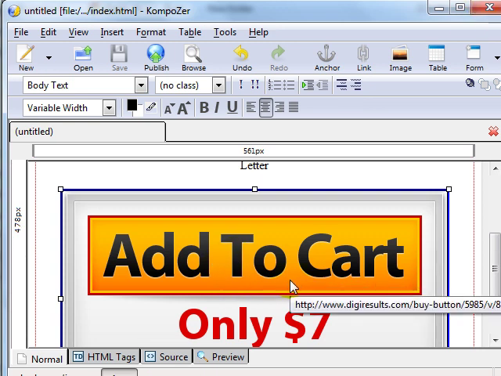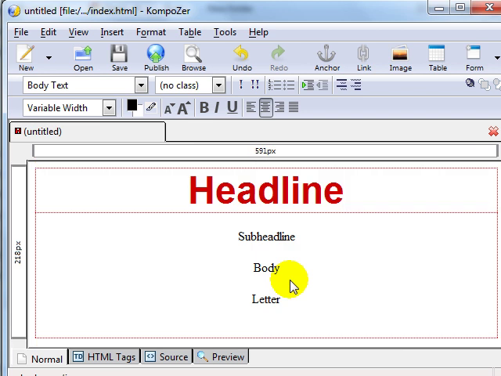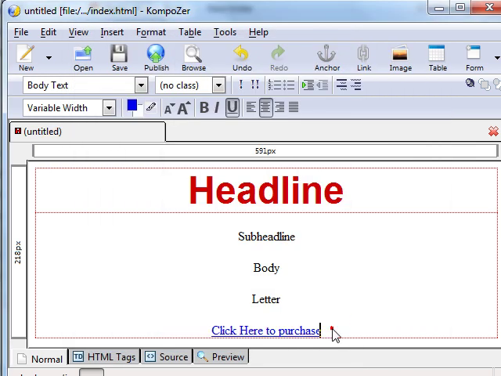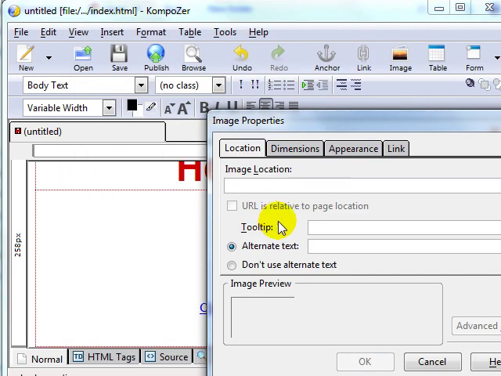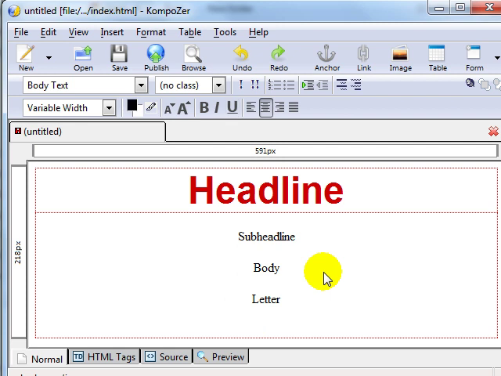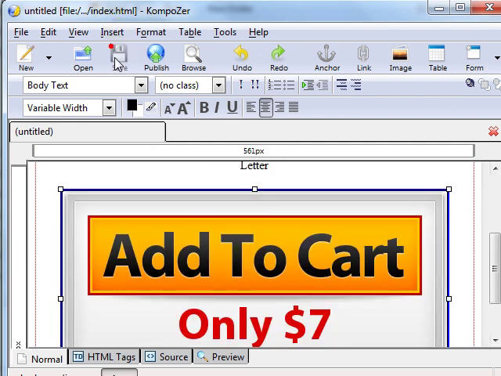Now let's say, for example, that you have your own buy button and you want to link that buy button. So let's say, for example, click here to purchase. Whether this is a link or an image, if you click on link, all you need to do is enter the link here. If it's an image, it's the same thing. You click on the image, click on link, and enter the link right here. So in this case, I'm going to just leave it as it was earlier with the buy button.